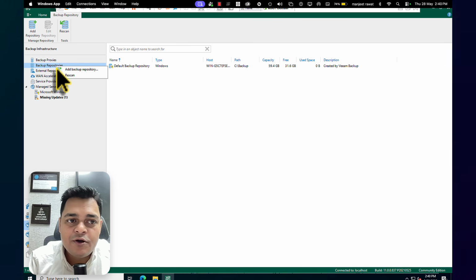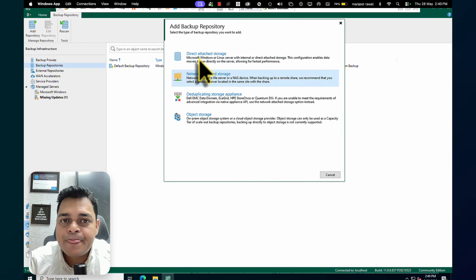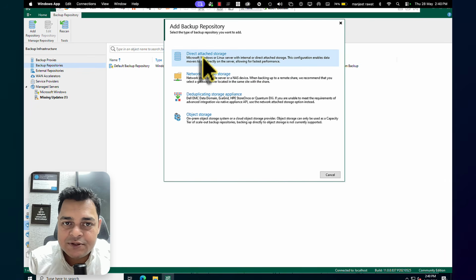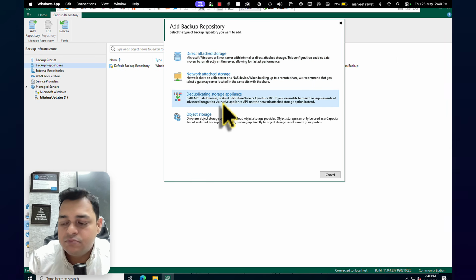Right click on your backup repository and click on add backup repository, and it will provide us multiple options. You can set up a repository using direct attached storage. You can manage network attached storage, and also use specific hardware. With the help of specific hardware, we can establish our infrastructure for the backup repository. The last option is object storage.